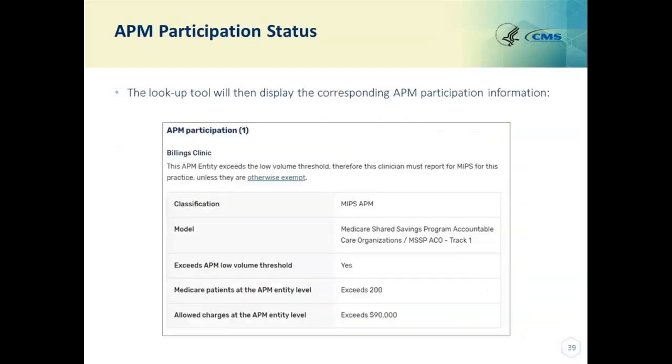So here again, you've logged into the APM participation status, or what we call the lookup tool, and you're looking for your eligibility information. Here we're going to tell you that the APM participation we see about you is that there's a clinic that we recognize that you have participation in. This APM entity exceeds the low volume threshold. What is the low volume threshold? Well, right there in the middle of the screen, you see where it says Medicare patients at the APM entity level. This again is comparing against the MIPS threshold, the low volume threshold for MIPS, which is you must exceed 200 patients, and then allowed charges at the APM entity level. Well, we're then going back again, making a comparison to the MIPS level low volume threshold comparison that you must exceed $90,000 in payments.